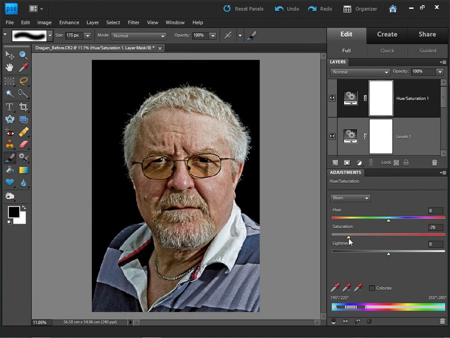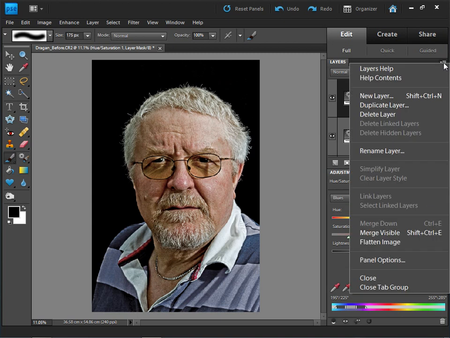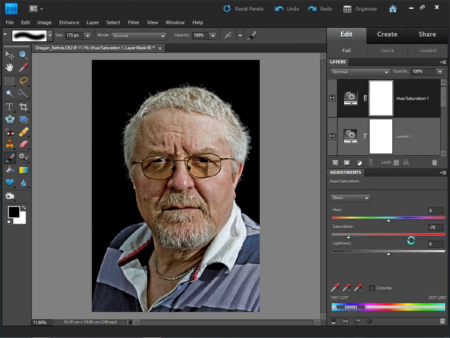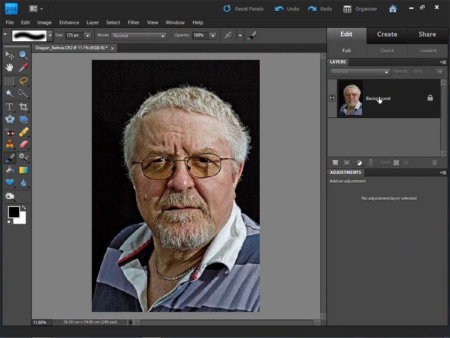So now we've done the main enhancements to our Dragan effect, we can now flatten all of those layers down into one. So if I go up to my layer options and select flatten image, that'll flatten down all of those layers into the single background layer.